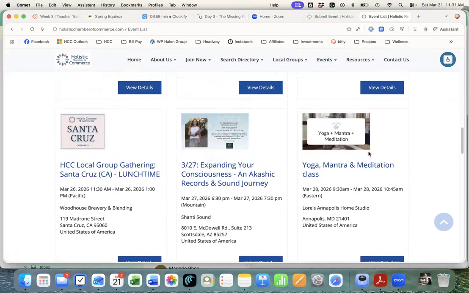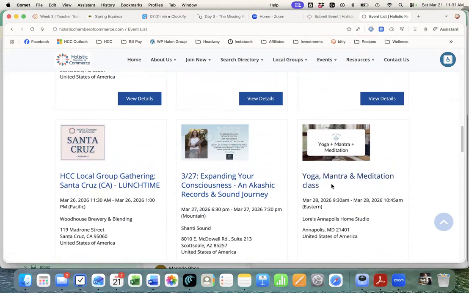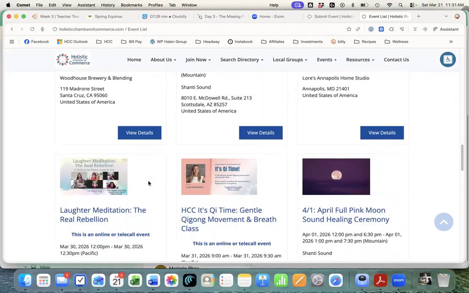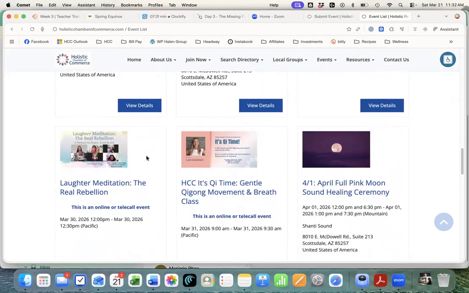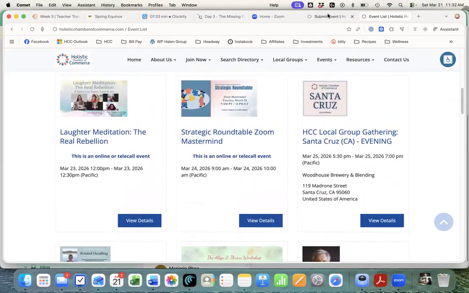Okay. And I'll go down here. This is mine, so I can pick on myself. I'm not really picking on anybody, but this is a yoga, mantra, and meditation class. Very clear what this is. So if somebody is interested in that, they can think, oh, yes, that's exactly what I want. Okay. And even our local group gatherings, it's a local group gathering, where it is, what time it is, things like that. So again, I can't reiterate how important the event title is.